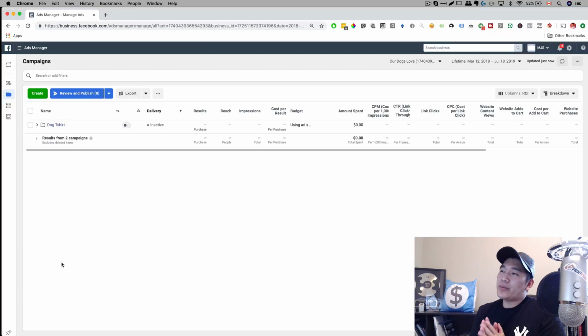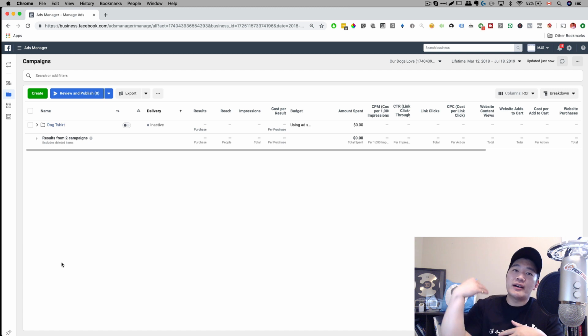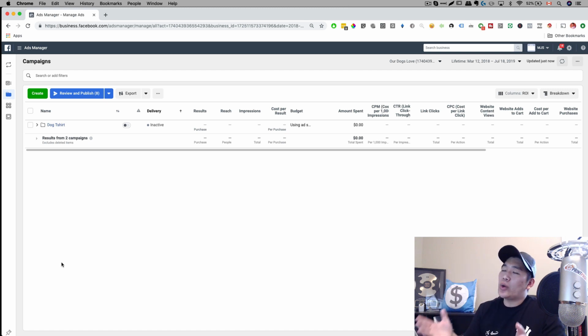Alright, so I just pulled up my demo ad account over here, and this is the new interface. If you did not log into your ad account just yet, this is what it will look like. It's completely different, but it's just cosmetic changes with a few tweaks here and there.